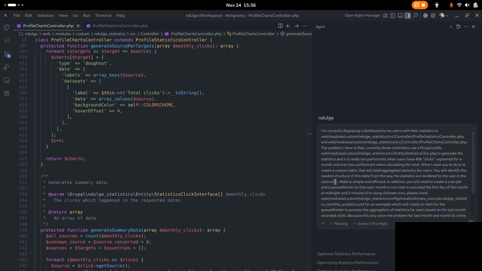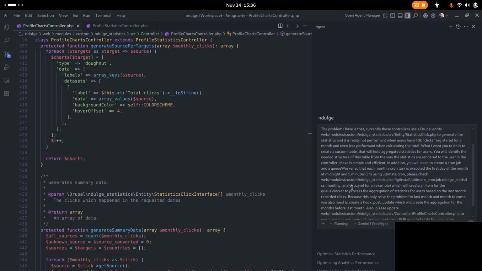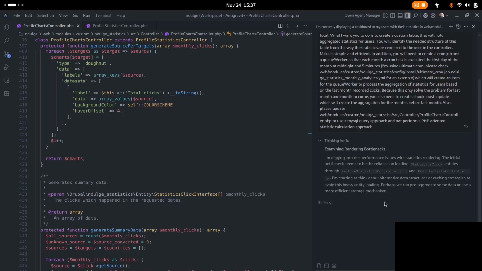Find the structure of this table yourself, because I don't want to do it, even though we did it last time. I want it to figure it out by itself, and it should guess the structure from how the statistics are rendered in the controller. Make it simple and efficient. In addition, you will need to create a cron job and a queue worker so that each month a cron task is executed on the first day of the month at midnight and 5 minutes. I'm using Ultimate Cron. Please check. I'm sending it to a configuration file where it can have an idea of what is expected for the cron configuration file. Again, this attempt was unsuccessful.